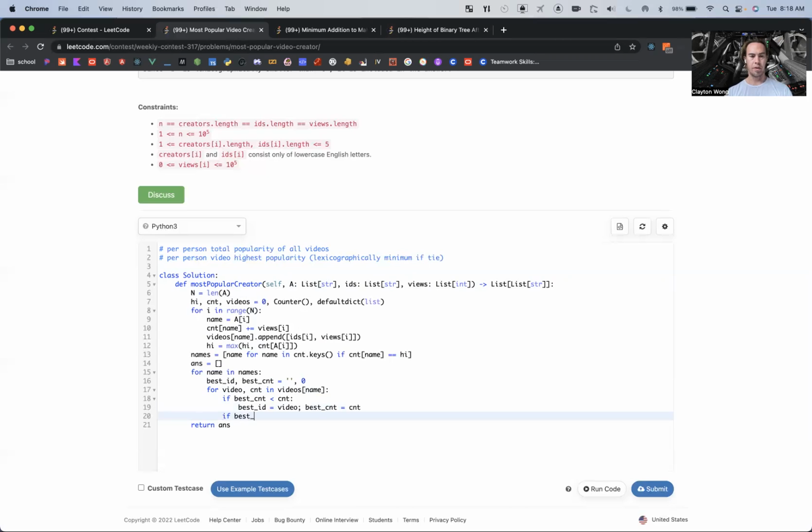If best count equals count and best ID exceeds video lexicographically, same thing. Let's do this, just best ID equals video. So for the lexicographically smallest. And instead append, best ID, best count. Okay, something like that.